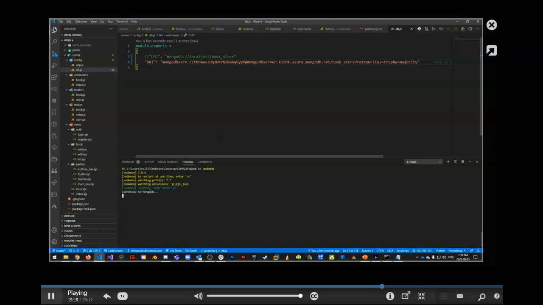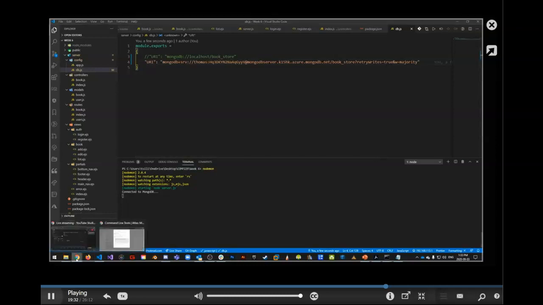And then, hey, look at that, connected to MongoDB, right? That is a good sign. That means our URI is functional, right? If we didn't get this message, if we got some kind of error, then our URI would be non-functional. So now we should be able to do everything that we normally can do locally.